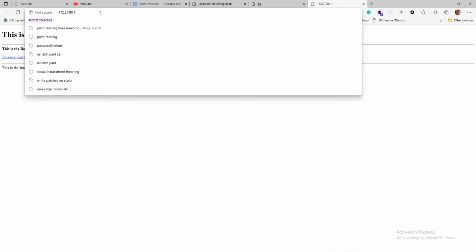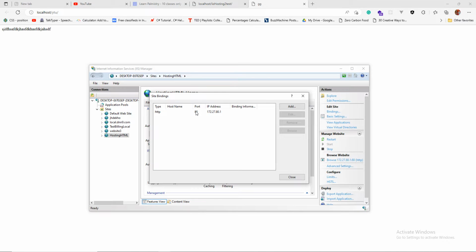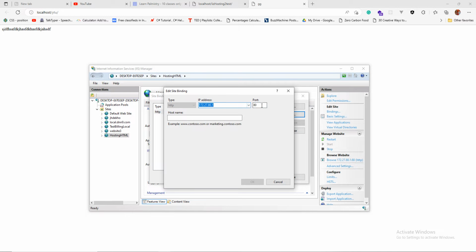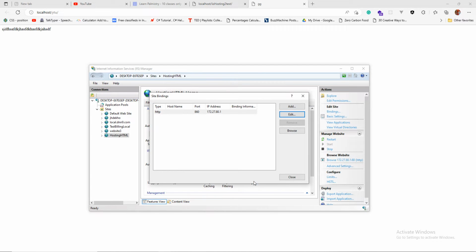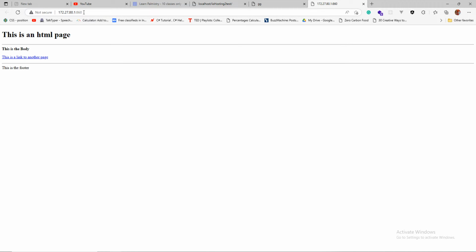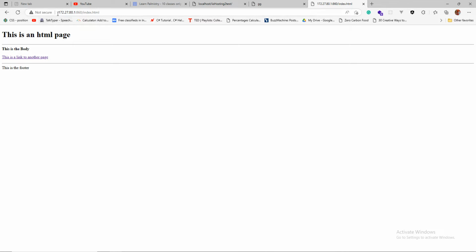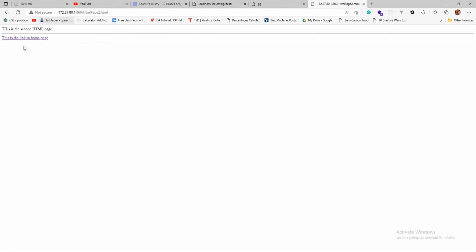Got it? Perfect. One thing: the IP address and the port number, we will change the port number. We go to the bindings, edit the port number, and I'll put something else, because 80 is a reserved port number, right? A system reserved port number, we will not use that one. So now it's listening on port 860, the link is working perfectly, and this one is hosted on the IP address.